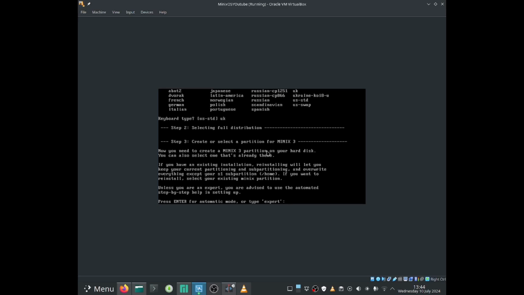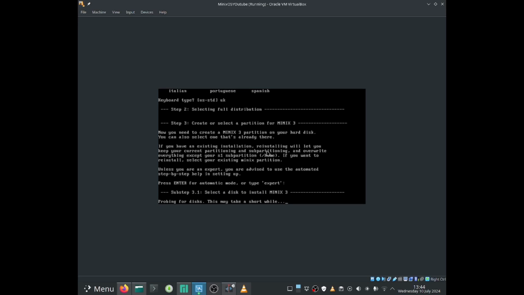So now we'll be able to create a new partition, or you guys can use the automatic mode, which means that the computer will do the partitioning for you, so you guys don't have to manually do it. But if you guys do want to manually do it, just type down expert, but I'll press the enter key for automatic mode just to keep this video simple. It's right now searching for disks.